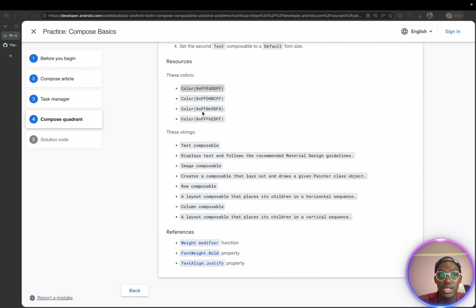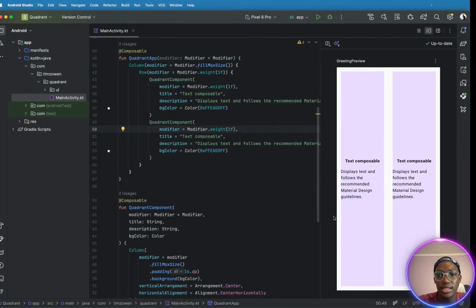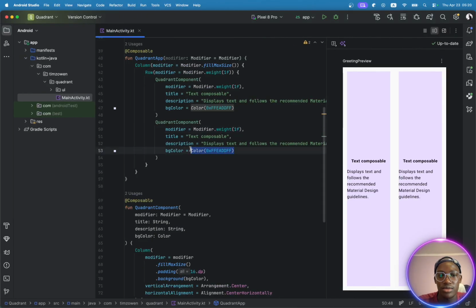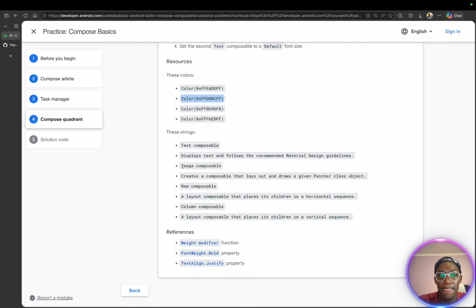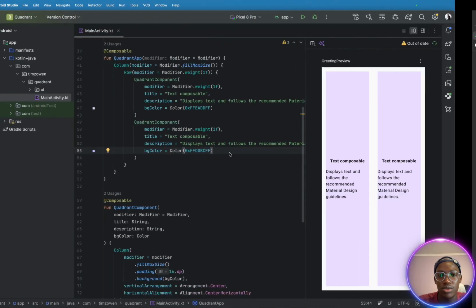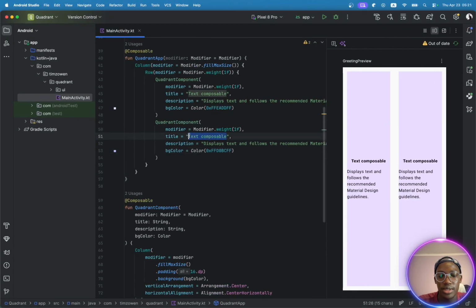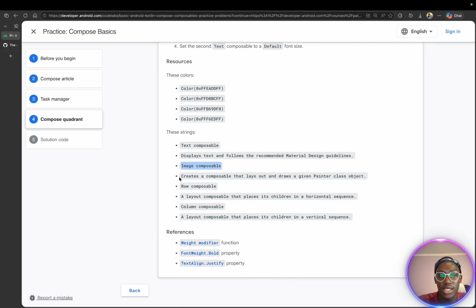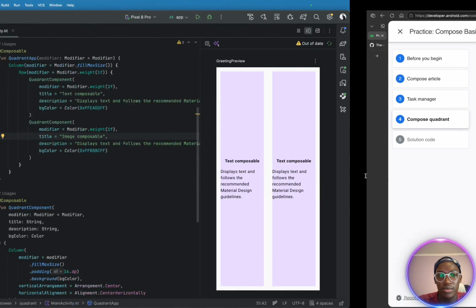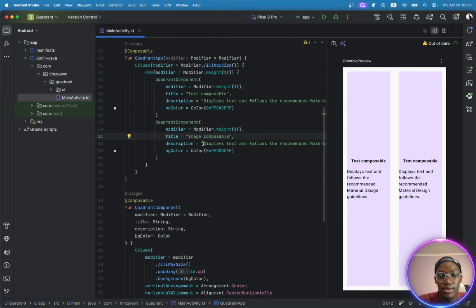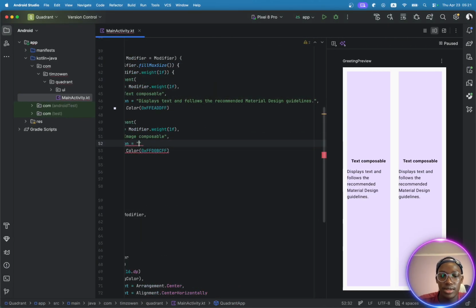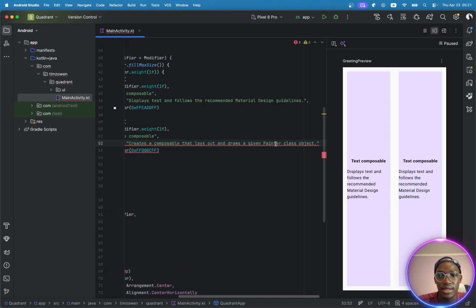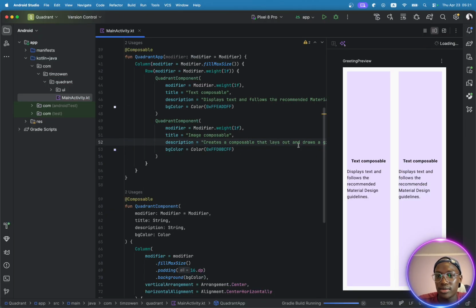So we need to replace this other background color here with this one. Just replace that, and then this one is now an image composable. We're going to replace this with image composable, and then the description part of it, copy, and just click here, paste it there, and make sure we add a comma. So let's see. Yeah, we now have a text and an image.